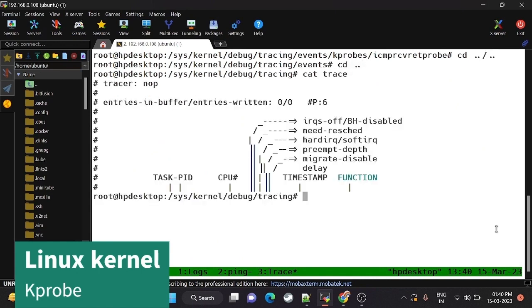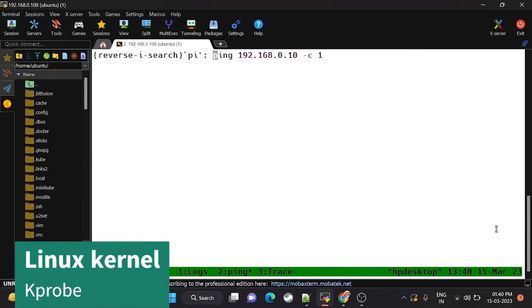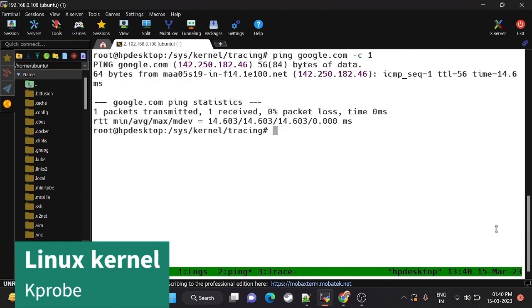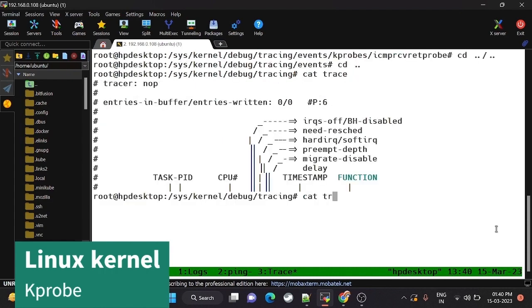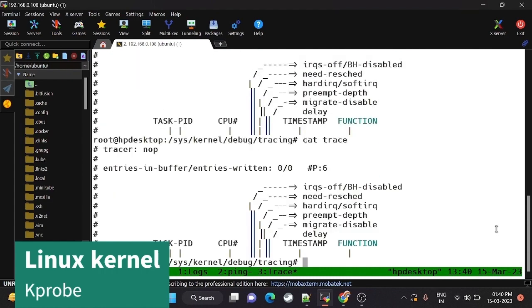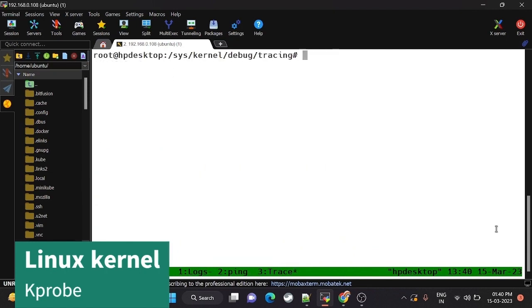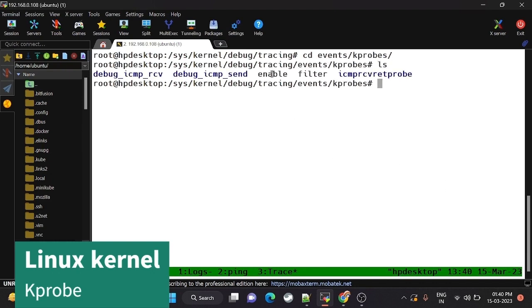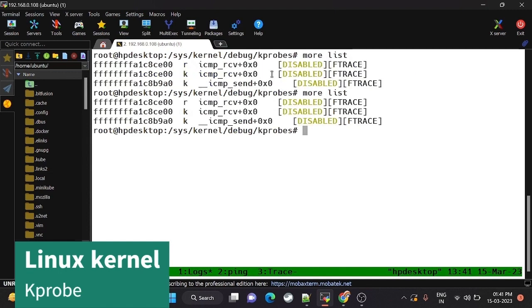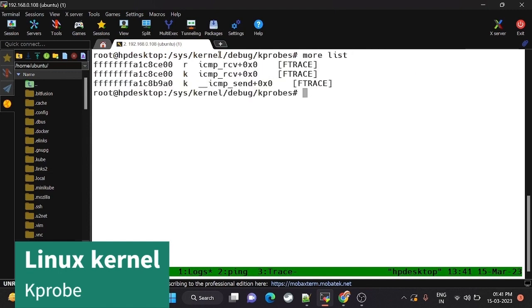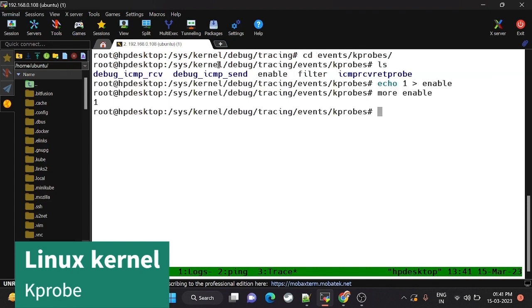Place is there. So as we will see with an example, google.com, I'm just pinging. Go to the trace file. It's not there because we have not enabled. So we have to enable it. For enabling, go to events, kprobe. In that we have a variable called enable. So make it 1. Now you can go to logs and we can check whether it is enabled. See, all are enabled. Now we should be able to get the traces.